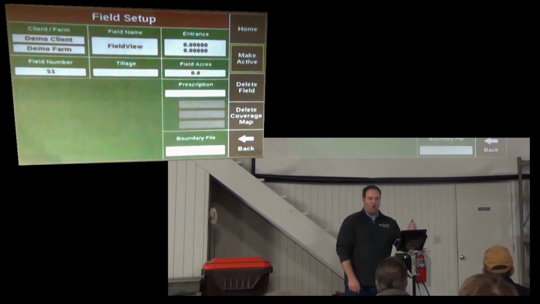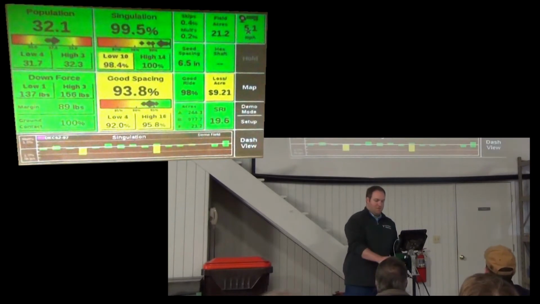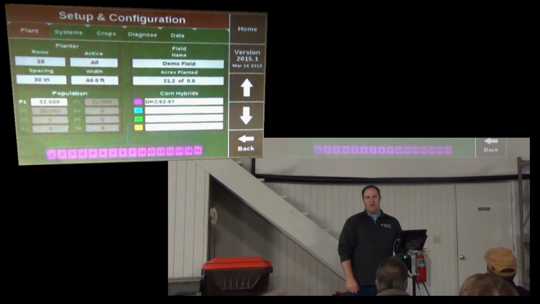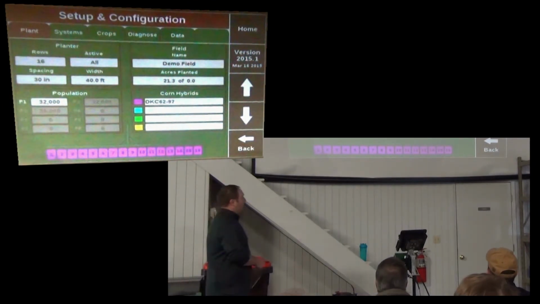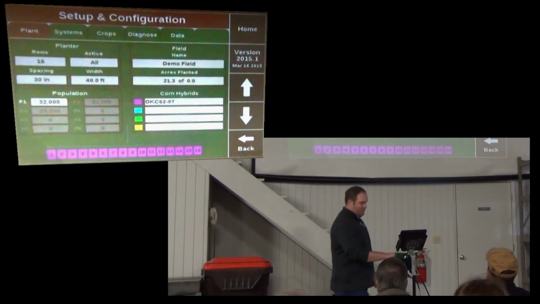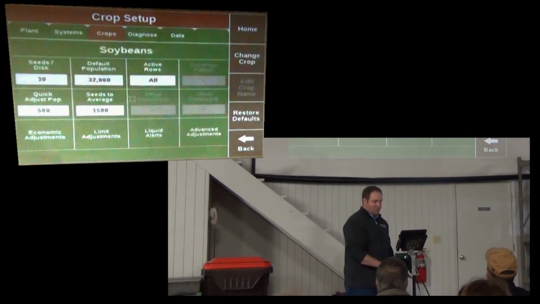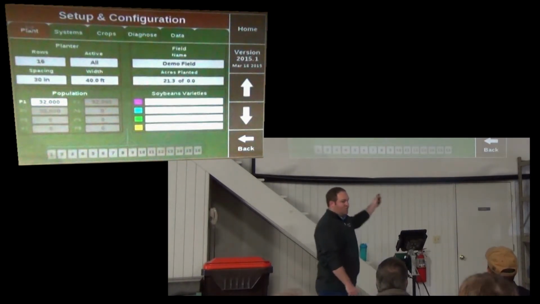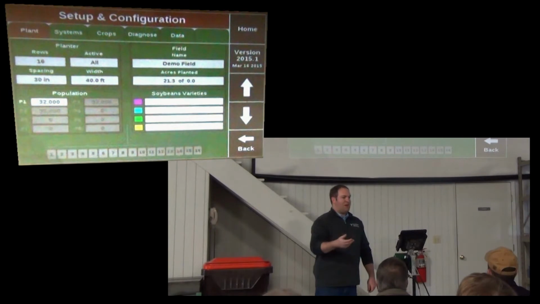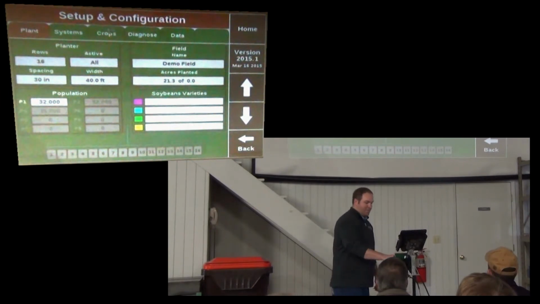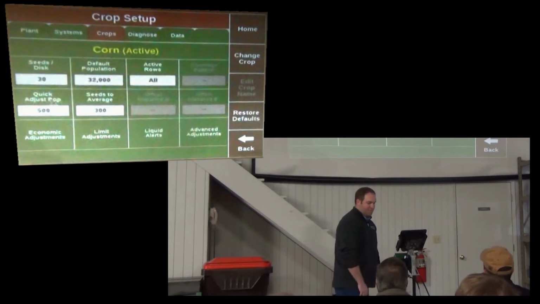If I hit home right now, it did not change the field. Demo field is still active, it did not change it. Corn hybrids, down here, if I go to my crops tab, and if I change my crop to soybeans, now it says soybean varieties. So if I have corn in the planter, and it says soybean varieties, I know I better go change my crop.